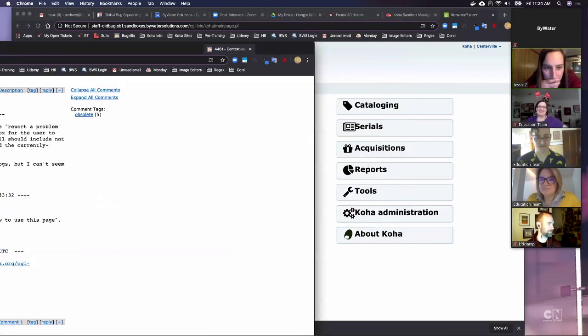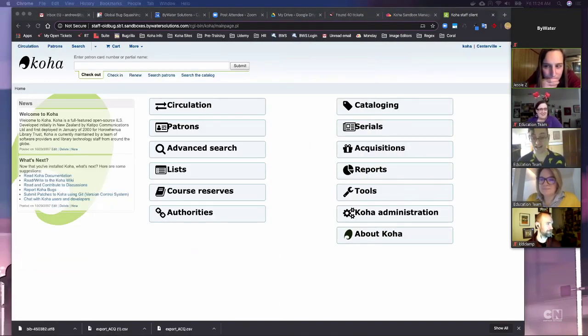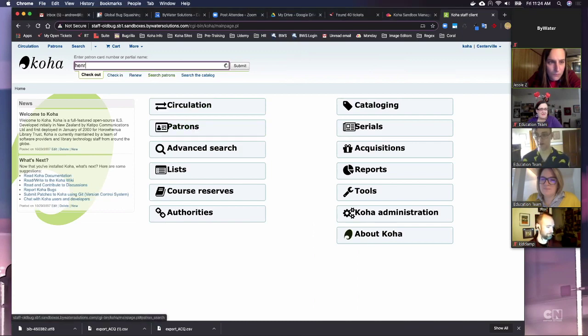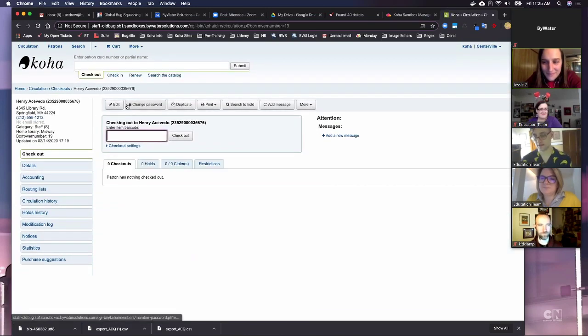So I'm going to move this over to my other window because it's kind of a long test plan. And step 1 of the test plan is apply patch, update database, rebuild schema. We did that. We also restarted Koha Common and Memcached. So we should be ready to go. Next step is confirm that your user has an email address. So let's just grab the patron, our friend Henry. And we're going to edit him.